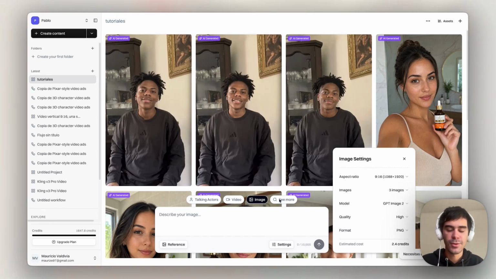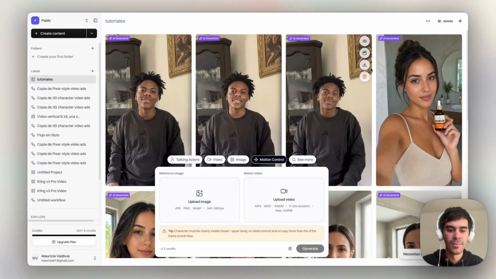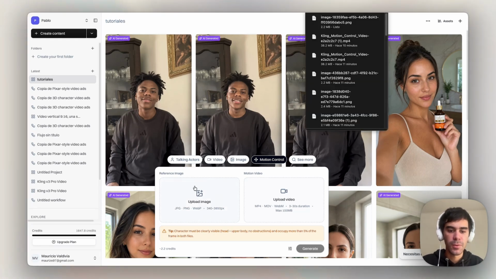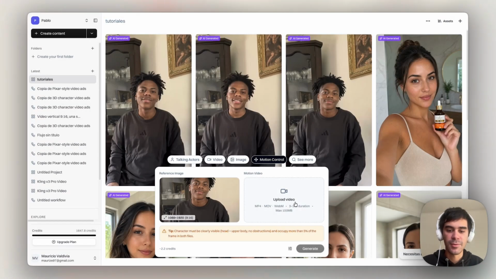And now to use the Kling Motion Control, we have to click on See More. Now we have to click here where it says Kling 3.0 Motion Control. And now we have to download one of these images. Personally, I like this one, so I'm going to download this image. And now we have to click here and upload the image that we downloaded.